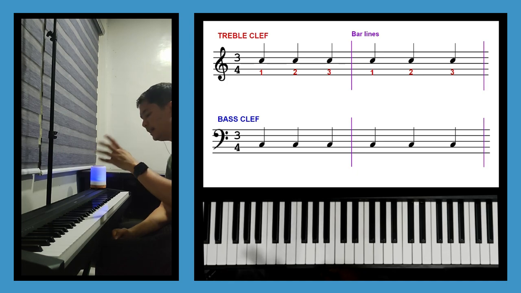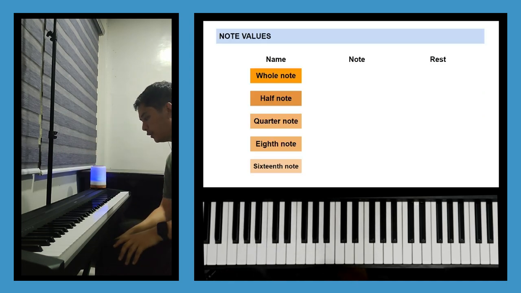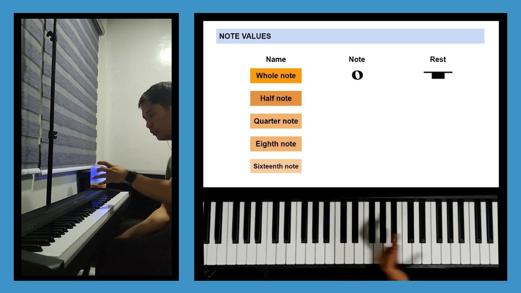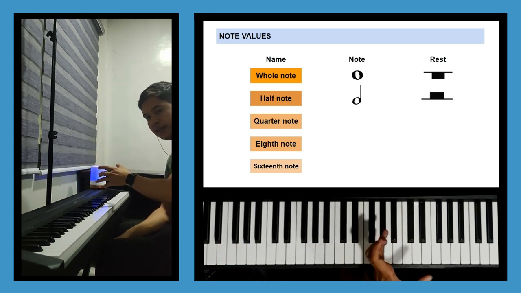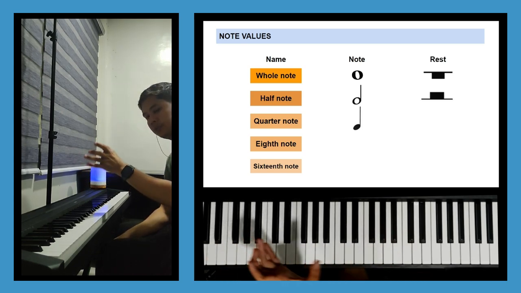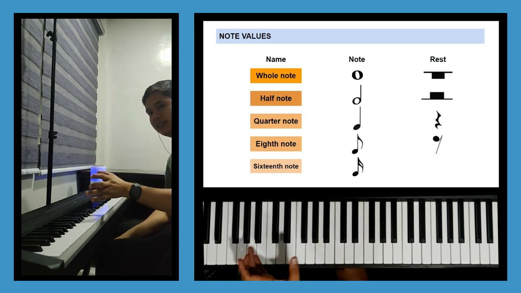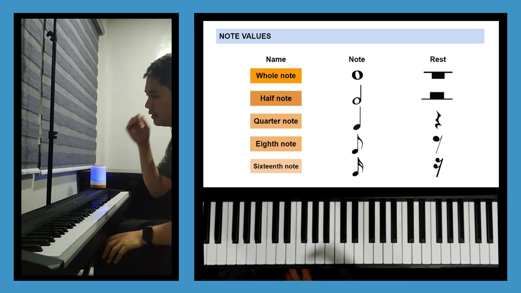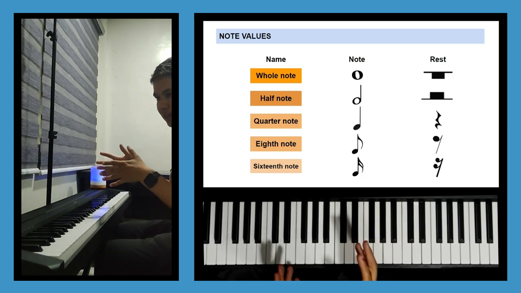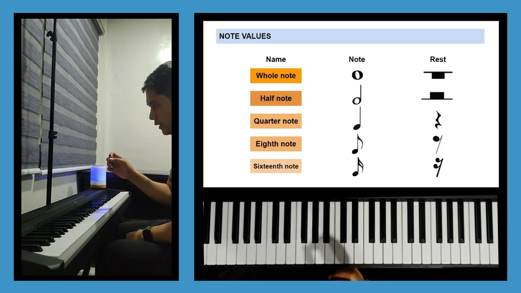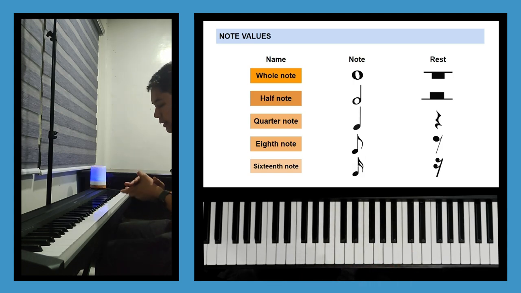So in reading scales and notes, we have what we call the note values. For example, we have a whole note and a whole rest. We have a half note, half rest, quarter note, quarter rest, eighth note, eighth rest, 16th note, and 16th rest. When we say rest, it means no keys are being played. And when we say note, these are the melody, of course, that we play.